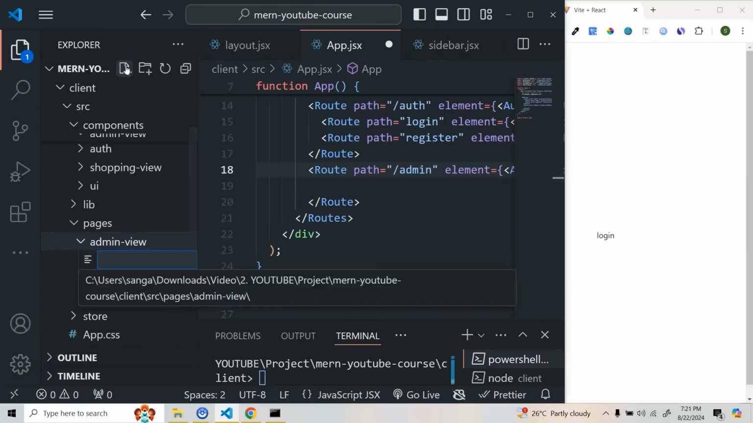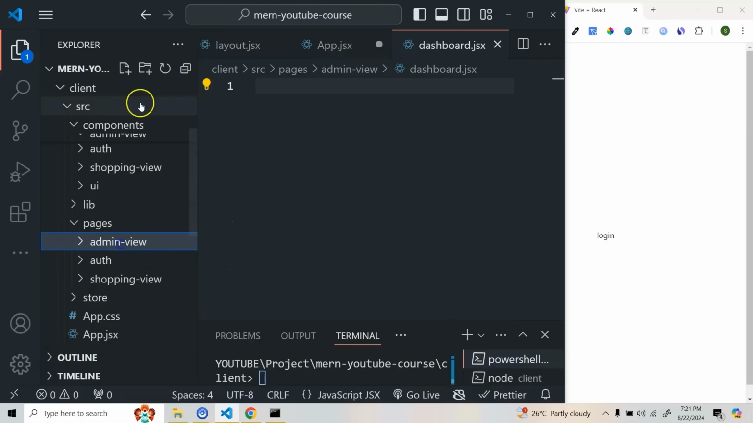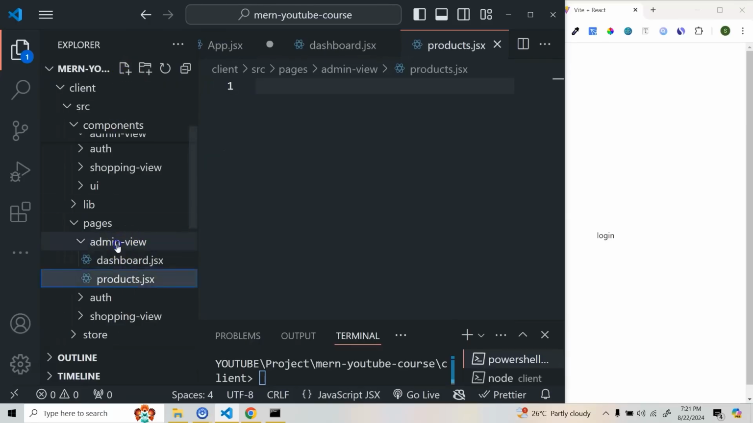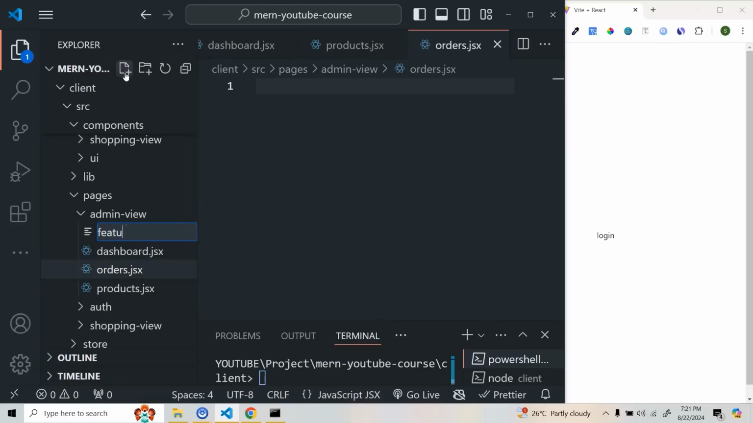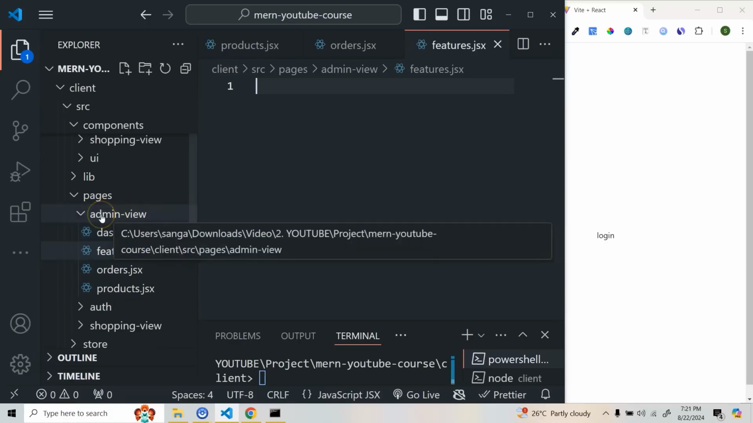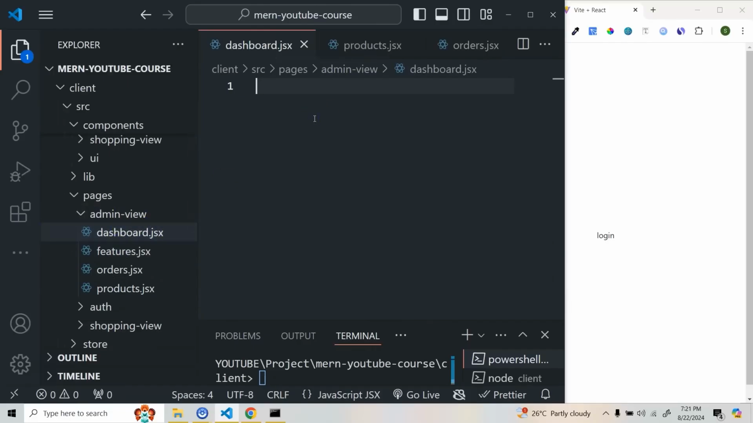So first one, I'll be creating our dashboard.jsx. Then let's say we'll be having a products page, products.jsx. Then we will be having an orders page, orders.jsx. Then we can create some features page. Now just to give example, like probably not all the pages we are going to write, but definitely products page, orders, and dashboard, these three pages will be there definitely.